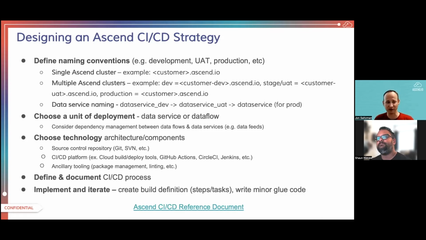Of course, you always want to define and document your CI/CD process. I mean, don't just throw it together. It's always good to document it, think about it, and of course, implement it and iterate on it. When you're building this, there's a learning curve on both sides, especially if it's your first time implementing CI/CD. So start small, start with tangible use cases, create your build definitions. Almost every CI/CD platform has a concept of a generic step or task.